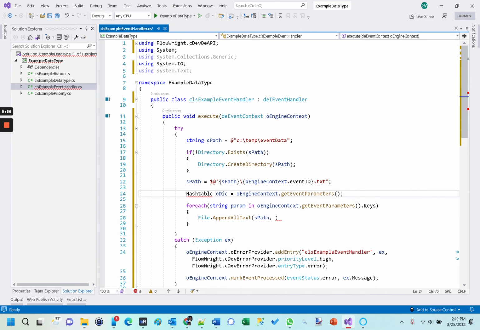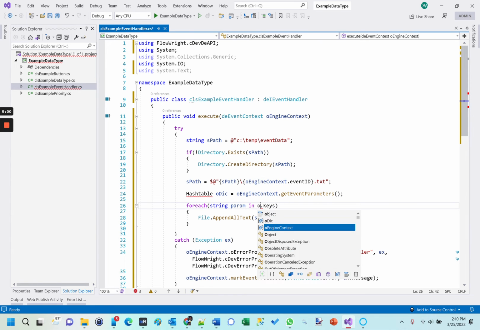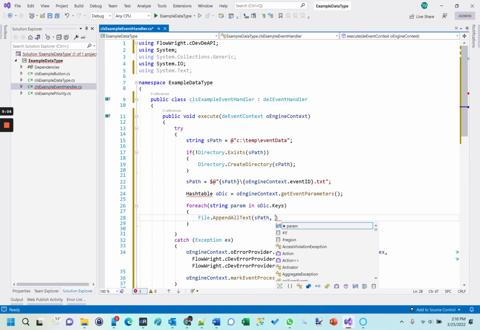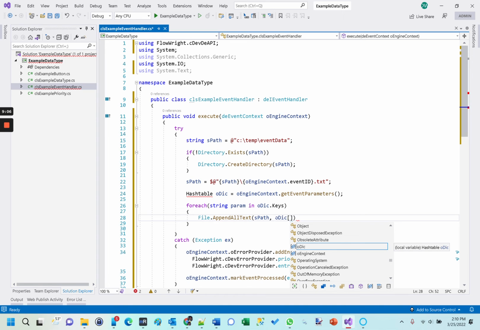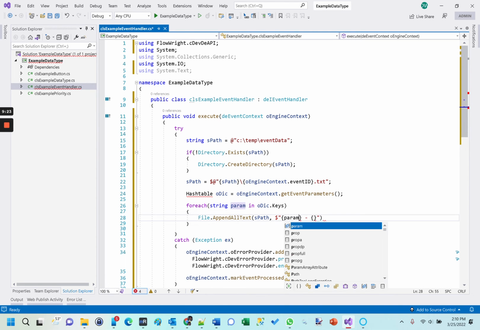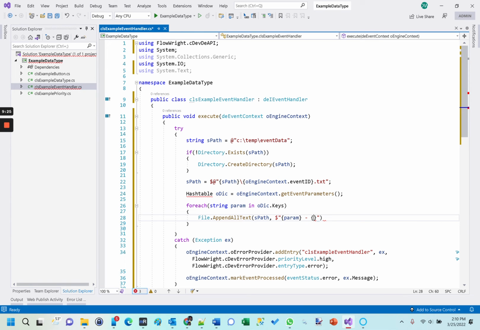So we'll store it there, and then we'll use the dictionary, or you can here, and we'll use the hash table to get the key and the value. So we can do something like dollar, and we'll put the value from the dictionary here.